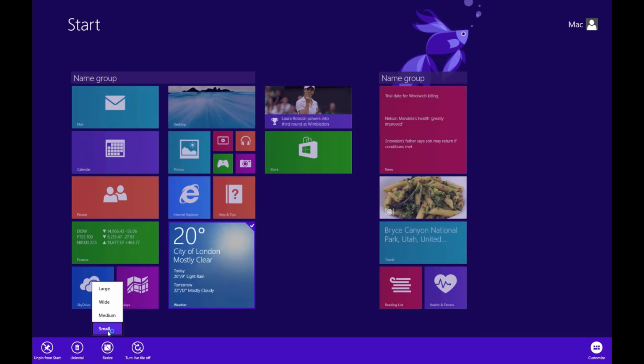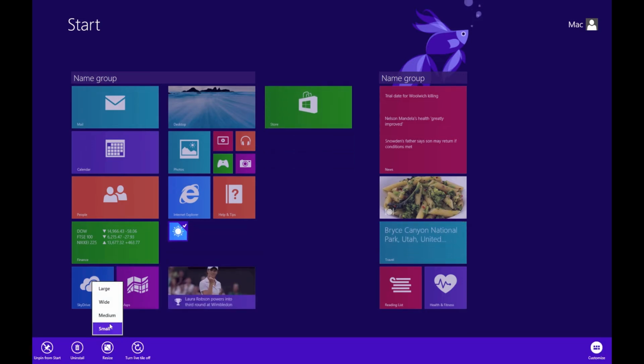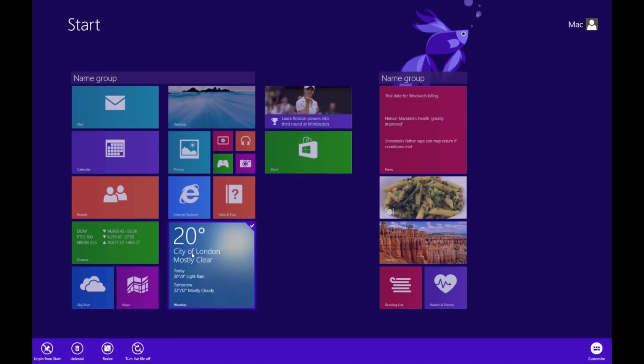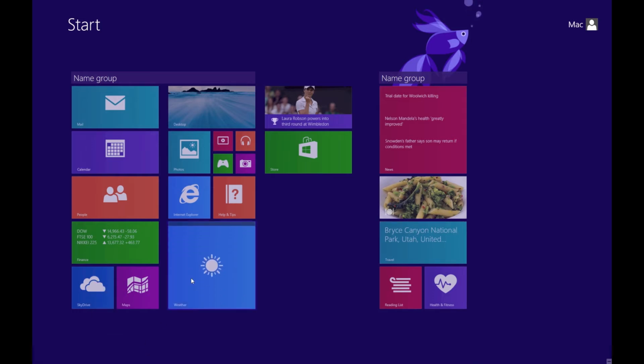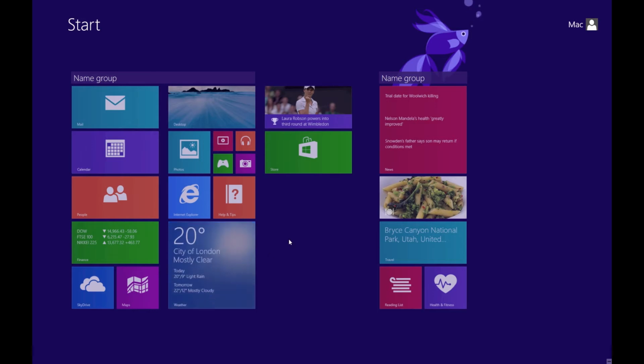There we go, I can change it from small, which is ridiculous. I can change it to medium, the wide that it was originally set at. Of course there's a large setting now as well. You can also, if you want, turn off the live tile piece, which is the piece where it updates automatically. Not quite sure where you'd want to do that on apps like that.